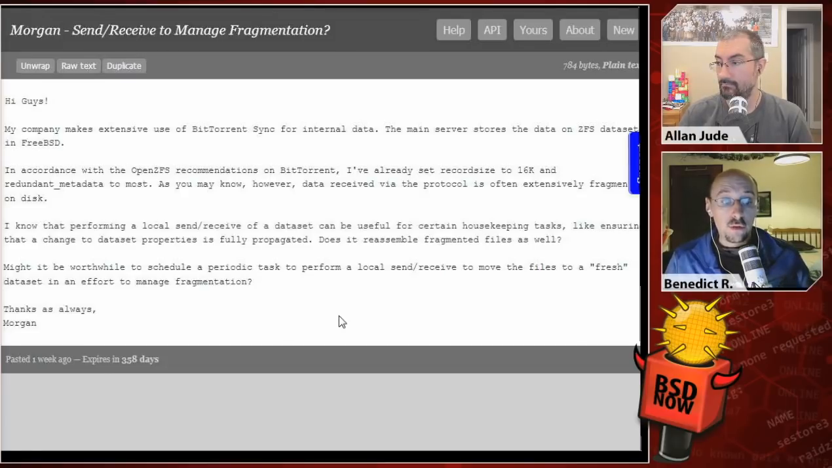Yeah, and there's also the question, might it be worthwhile to schedule a periodic task to perform a local send and receive to move the files to a fresh data set in an effort to manage fragmentation? It can be. The problem with doing that, first of all, you would need twice as much free space, right? If you have a terabyte of data, you need another terabyte of free space to write it into. And if you barely have that, then that's going to increase fragmentation. But the other thing is dealing with changes to the data, or open files in particular.